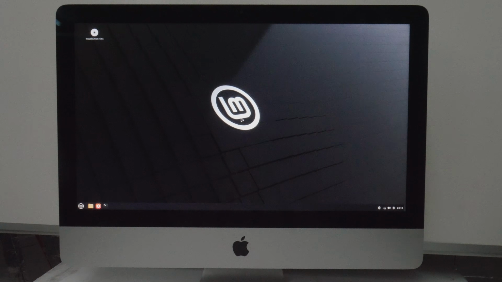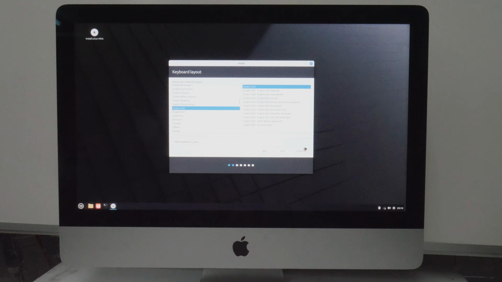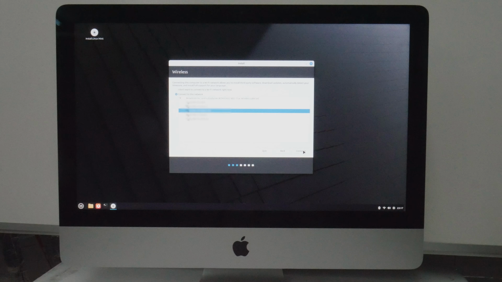So now it's booted into the live environment, where we're going to double click on Install Linux Mint. And then you just want to select your language, then your keyboard layout type. Then you could either not bother with your network connection at the minute, or if you're plugged in over Ethernet, it should already detect it. However, I'm on Wi-Fi, so I'll just connect to my Wi-Fi network. And now I've done that, I'll continue.